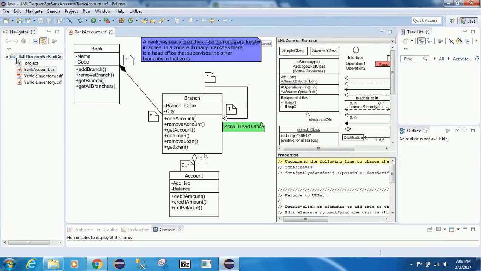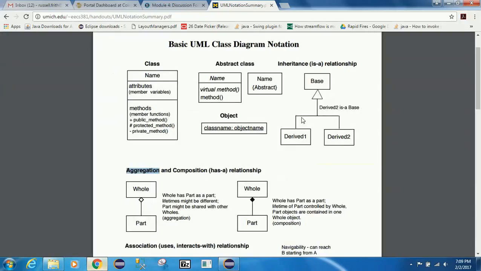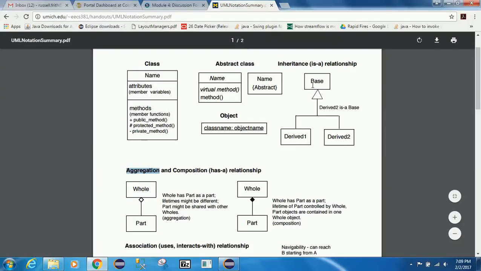All right. So now, what is an account? Well, an account can be either a savings account or a checking account. Okay. So that means that account is a superclass, the base class. And the subclasses would be checking or savings. So we want something like this.